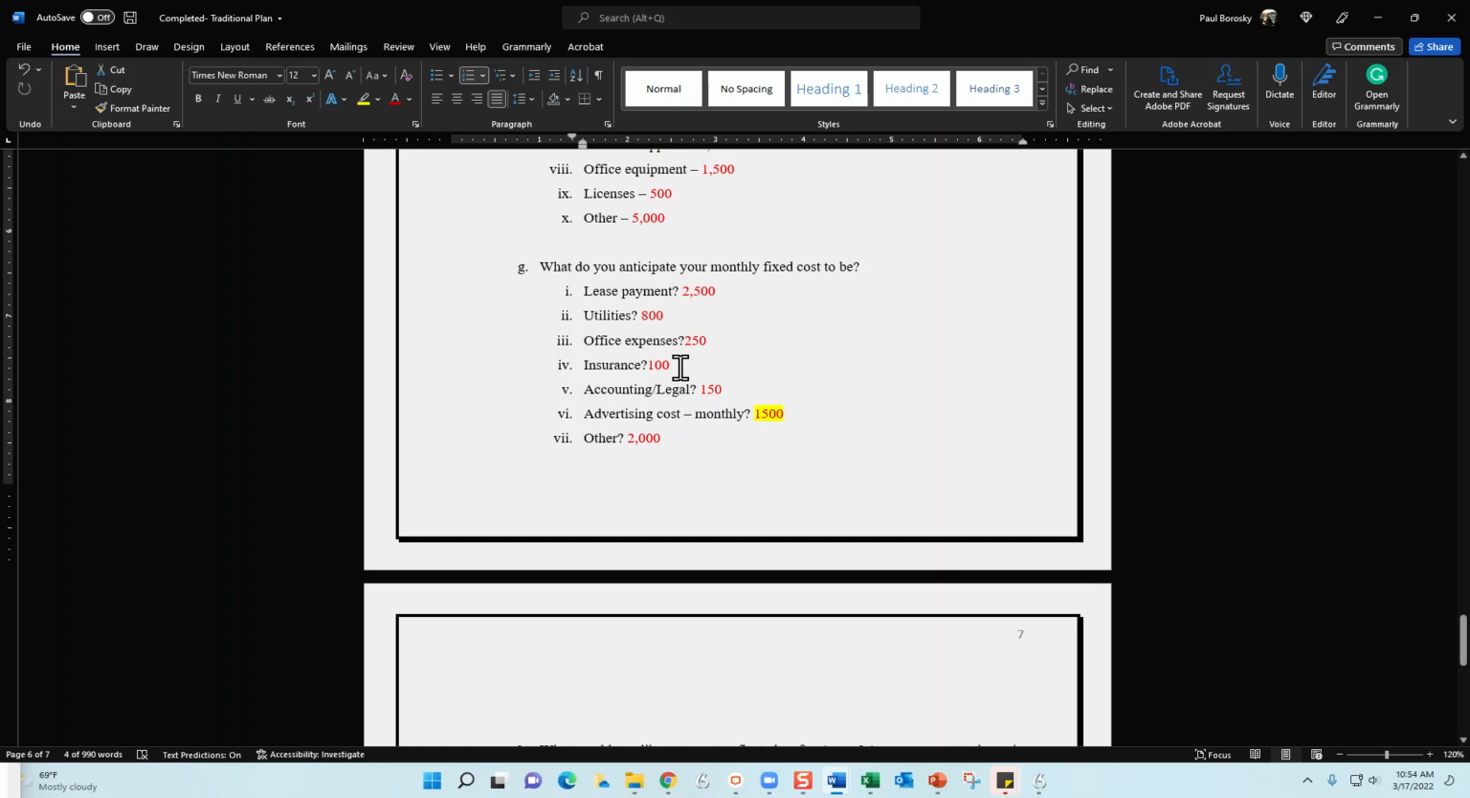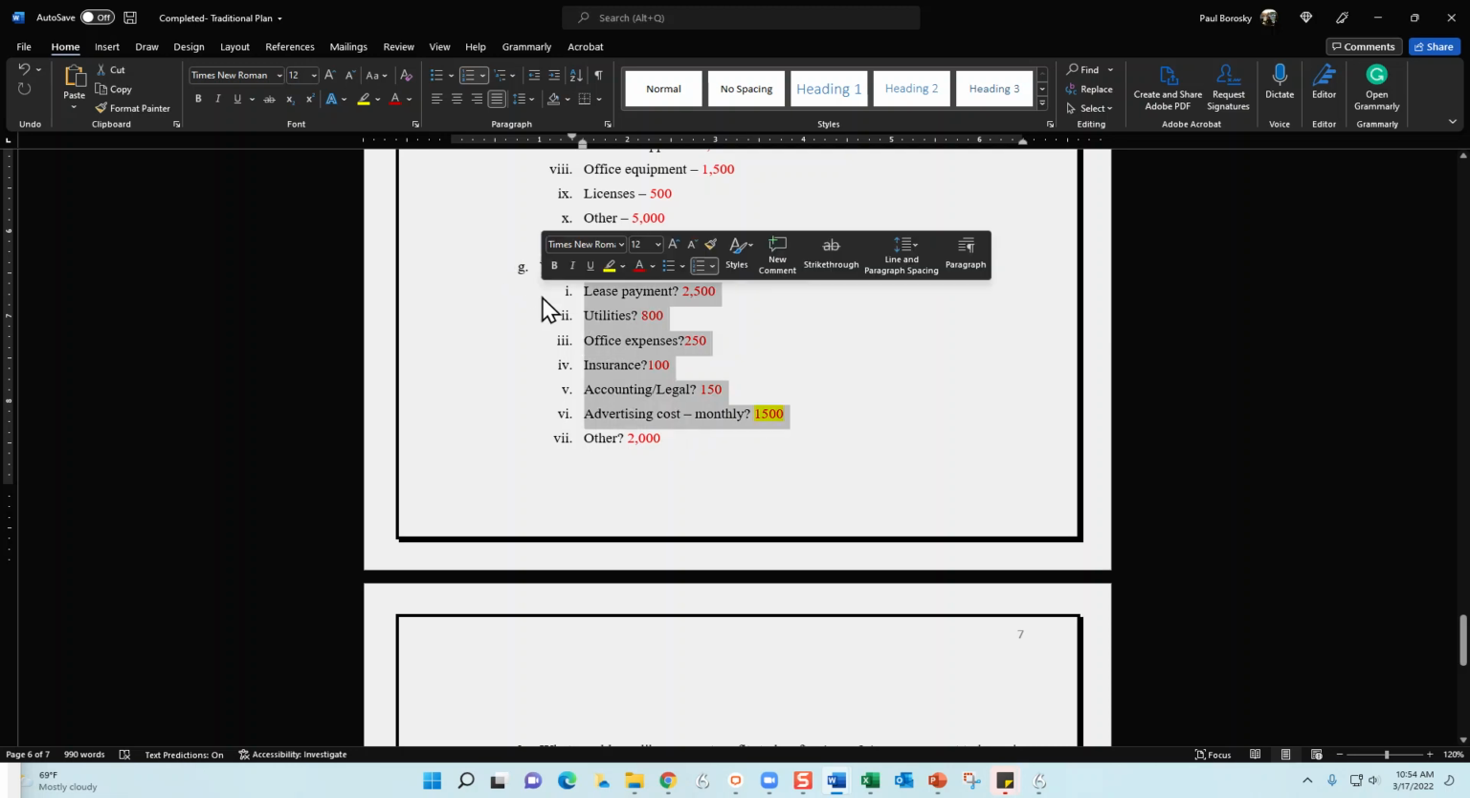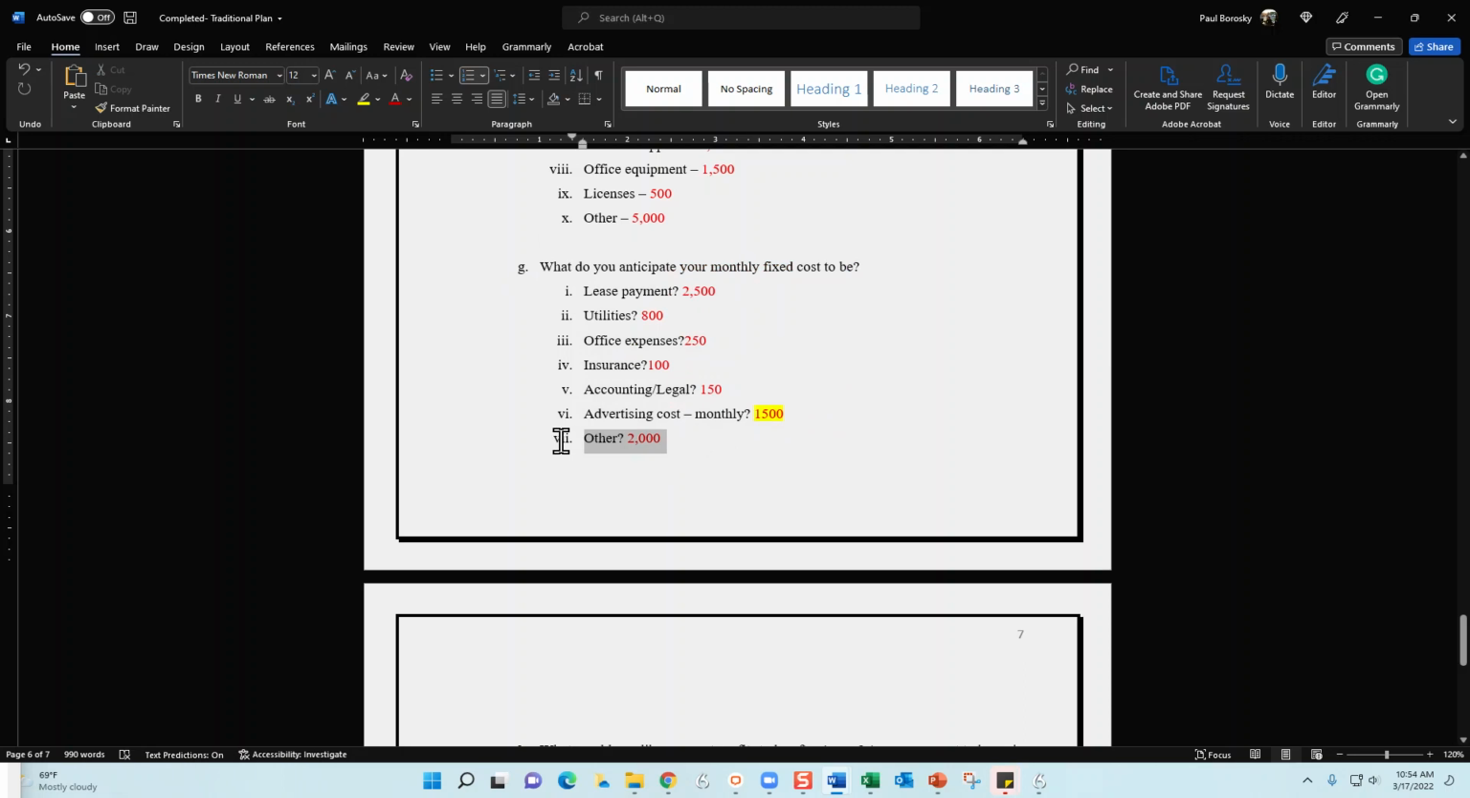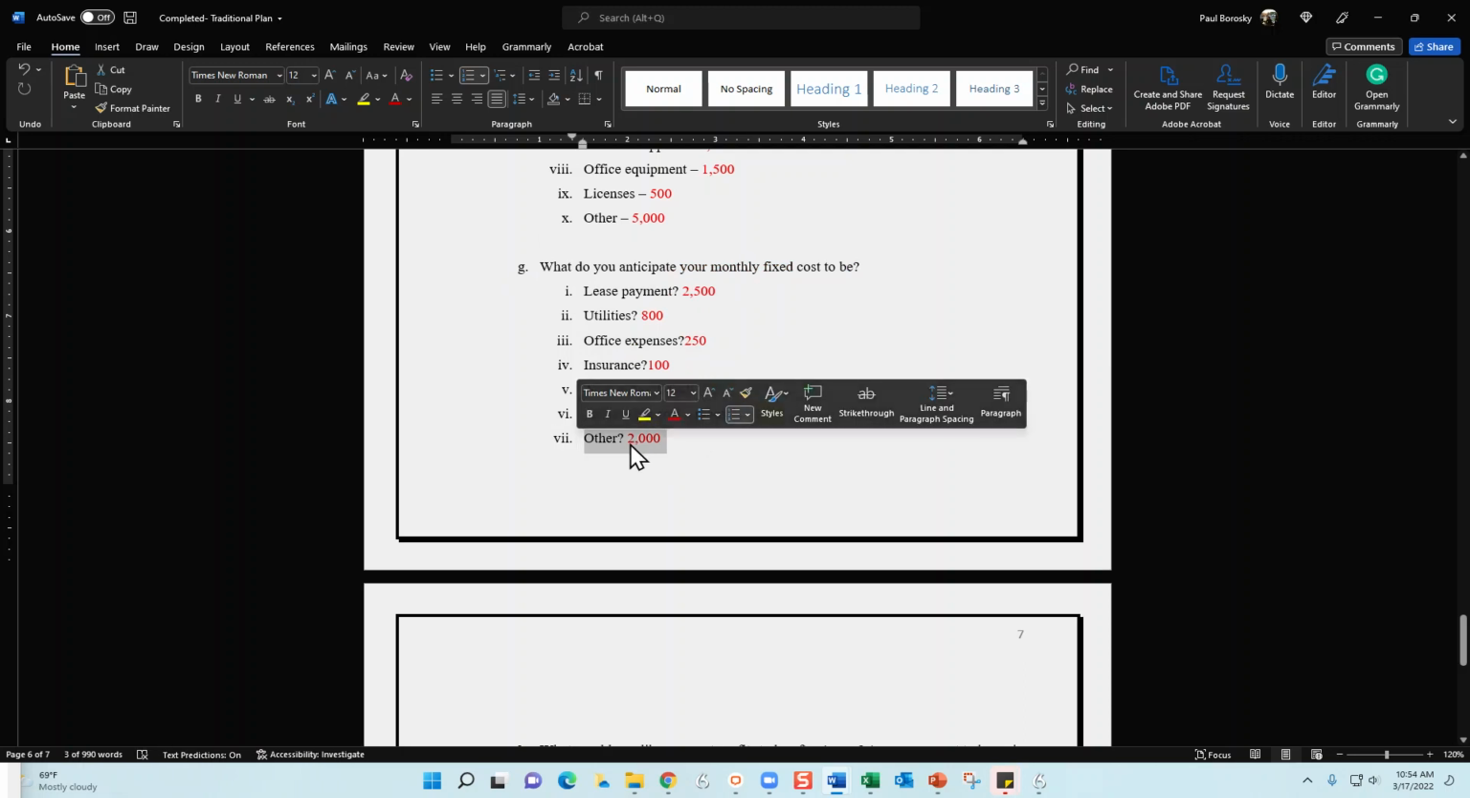Office expenses, that's going to be your print cartridges. That's going to be your paper you're going to print for your receipts. Whatever your office expenses are, put that here. Staples for staplers. Insurance, all your insurance, whatever your insurance needs are going to be, put it here. Accounting and legal, whatever you want to budget for that, put it here. Advertising costs, however much money you want to put for advertising, put it here. And then your catch-all, everything that's not listed up here, and you're going to pay on a monthly basis, make sure to add it together and put it right here.